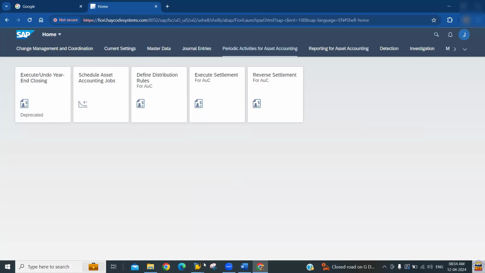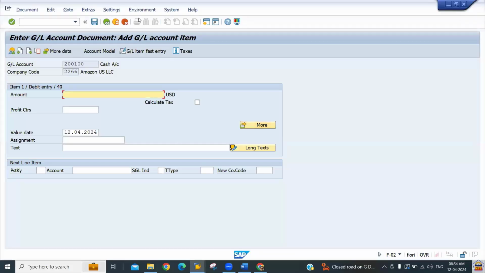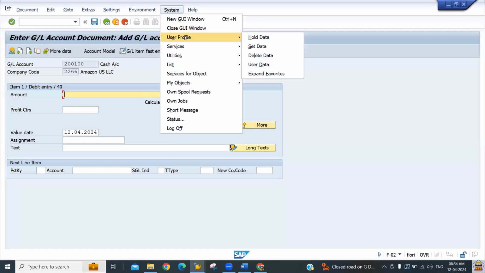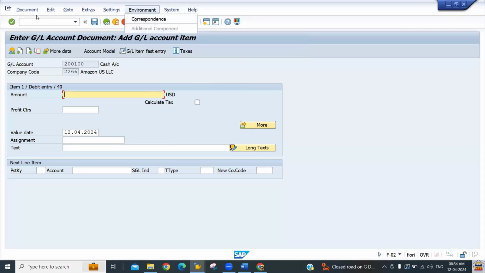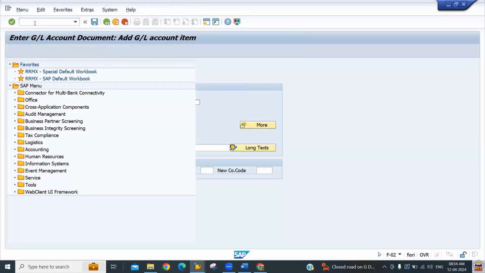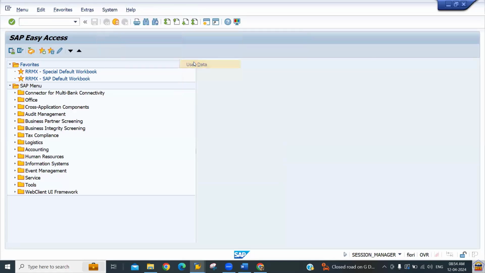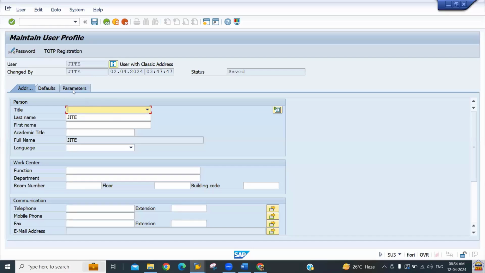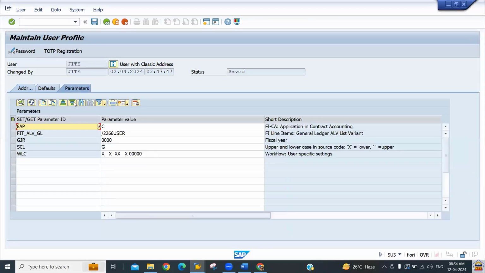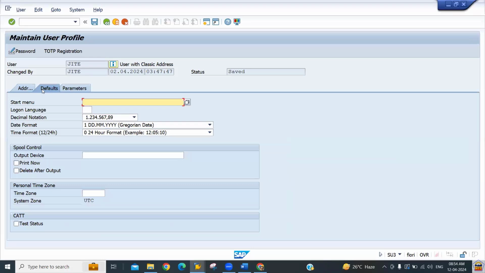Okay, so here also in the GUI, you have been given the option. You can go to the system, and we have the user profile. Under the user profile, just go back to the SAP Easy Access screen, and here we can go to the system, then the user profile, and then the user data. Now this is the user data we have. If you remember, we can see that date format, amount format. In the same way here, under the parameters, we can choose under the default the decimal information, how the system is going to take the decimal notation, date format, time format. So that setting we can also do on the SAP GUI.